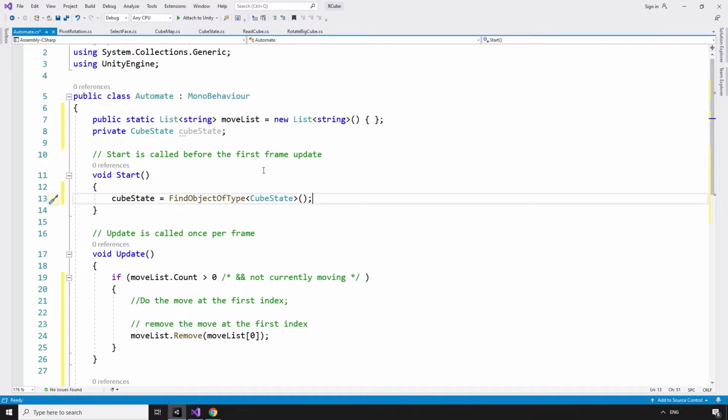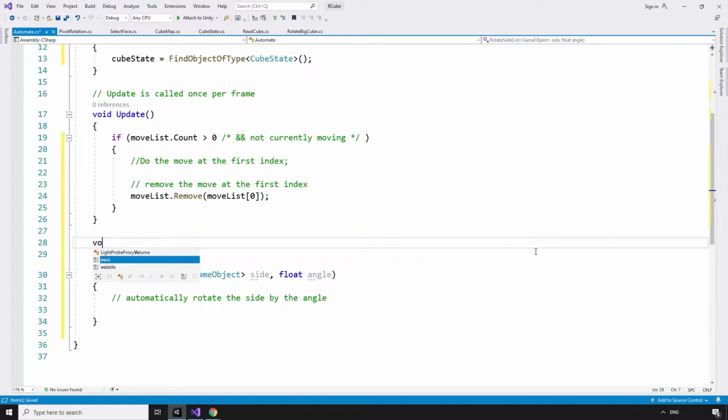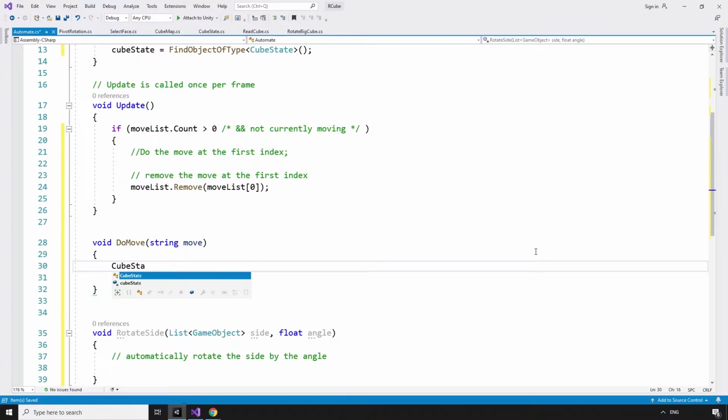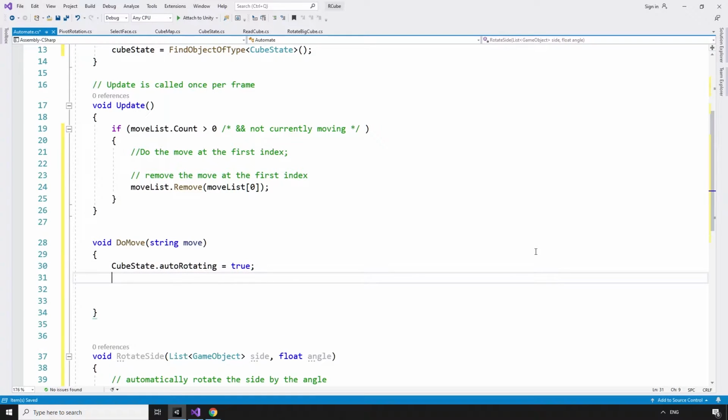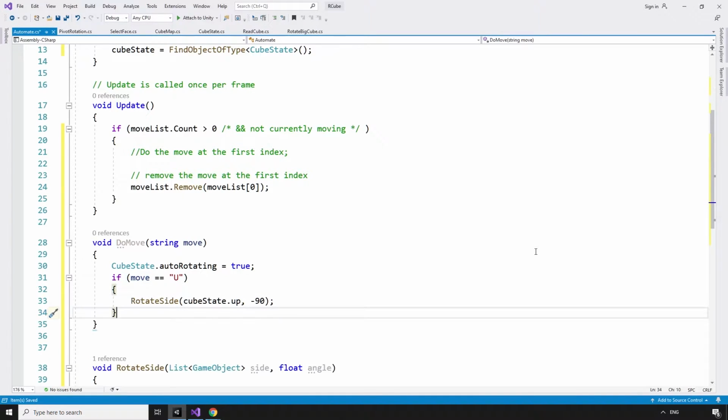We'll also need a method that changes the angle based on the move we are doing, void DoMove, and we pass it the string of the move we want to do. As we are automatically moving a side, we need to set the global auto-rotate flag to true. CubeState.autoRotating equals true. If move is equal to U, a clockwise move of the up side, RotateSide, and that will take in CubeState.up and negative 90 float. We'll get this working and then we'll add the rest in later.